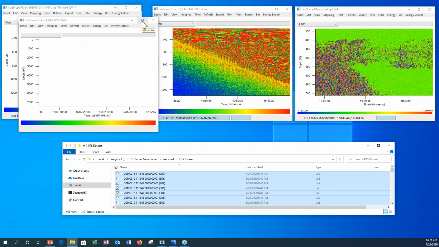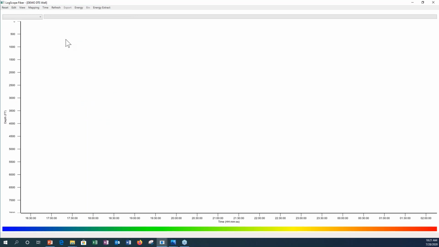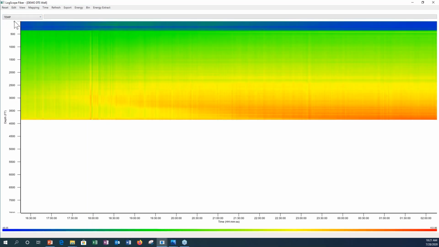When you're looking at the DTS, go ahead and maximize that. You're looking at temperature, so we'll pull up the temp, which is representative of the temperature. And what we've got is just a lot of DTS. There's about 3,800 feet of data here.